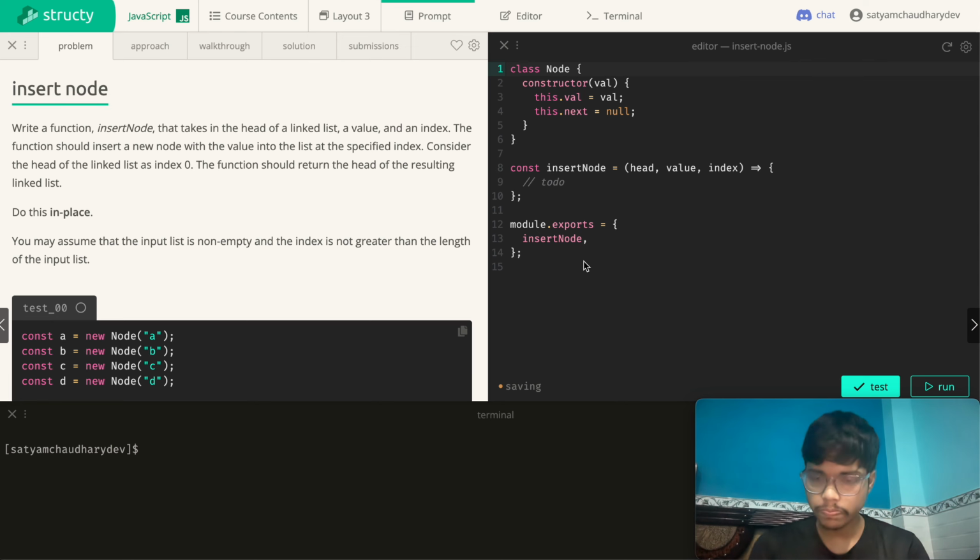And in this video, we will solve a problem called insert node. In the last video, we solved a problem called delete node, where we needed to delete a node from a list. Now it's the opposite. Now we need to add a node, right?